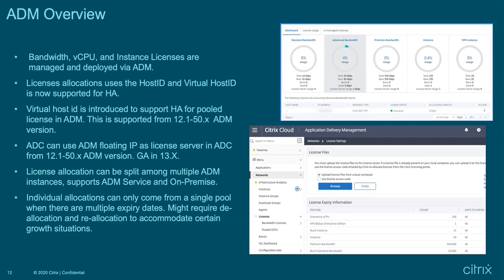Now, the one thing to bear in mind is that if this is part of a HA scenario, then I would always suggest do the passive node first. But both nodes in a HA need to be the same edition. So you don't have a node that's on advanced and a node that's on the enterprise or premium. Okay. So let's take a look at the allocation behavior.